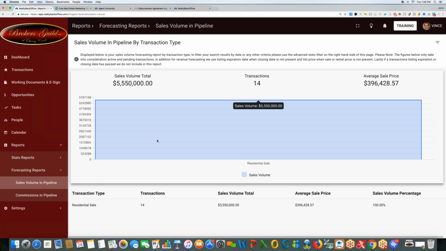We listed a property, and the moment you list a property, there's a listing expiration date. There's no closing date, so for that one transaction, we're going to base the numbers on the listing expiration date. The moment that there's a closing date, then we're going to base it on the closing date. But at least we want to give you a good idea of what you have in your pipeline and what you can expect to earn in the future.